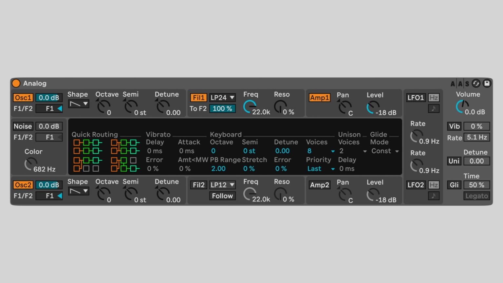Finishing touch, we'll add two white noise effects, a rising sound and a falling sound, using Ableton's Analog. The fall effect will enhance the initial rhythmic effect of the chords. Turn off oscillator 1 and oscillator 2. Turn on noise. Set color to 22 kHz.